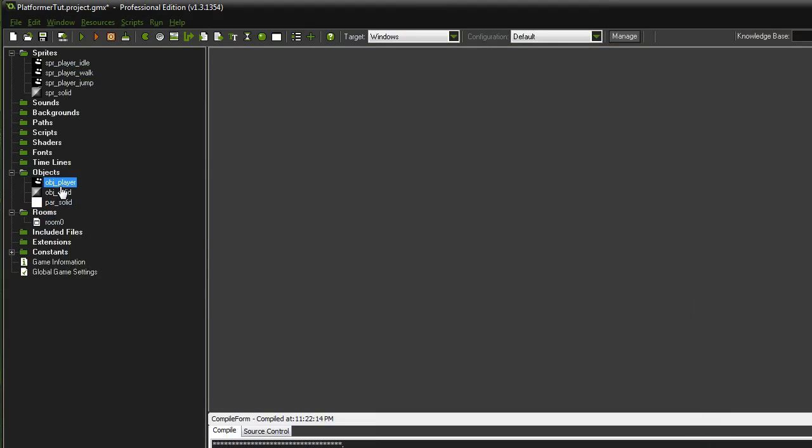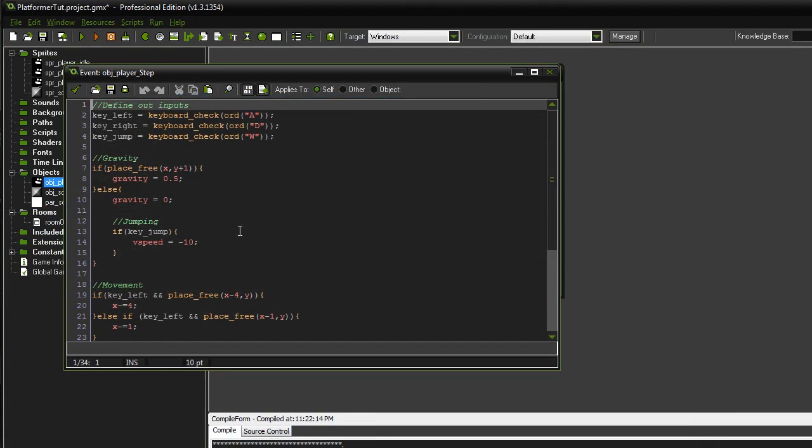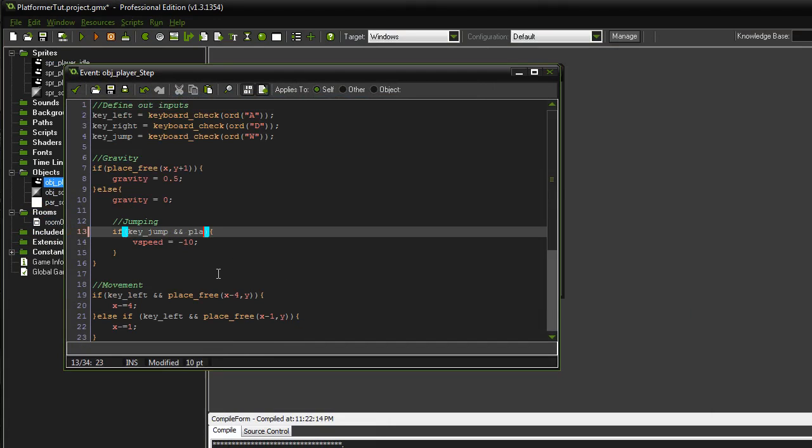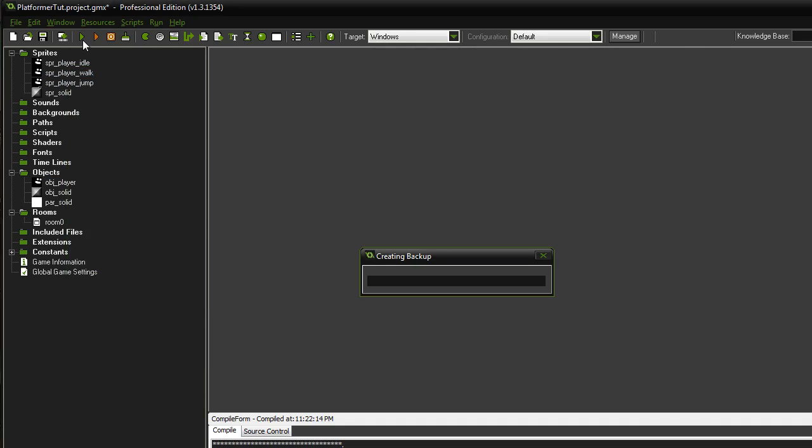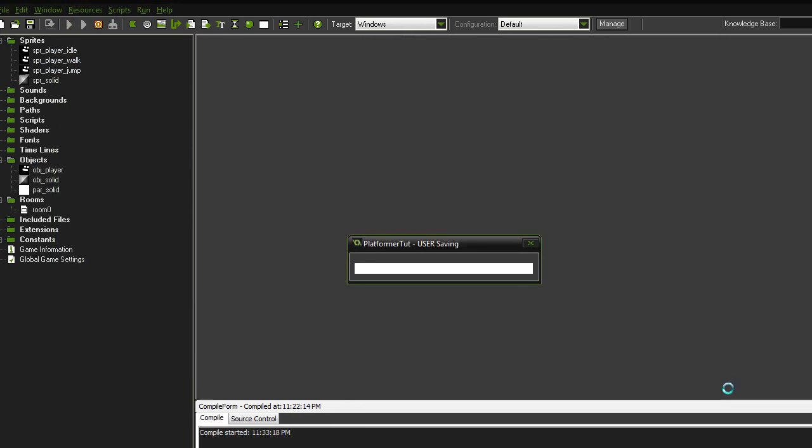Oh, also, one more thing, if you go back into your player, and where jumping is, go and place free x, y, minus 1, which is actually above us, so that makes sure we can't jump into blocks if we're under them.